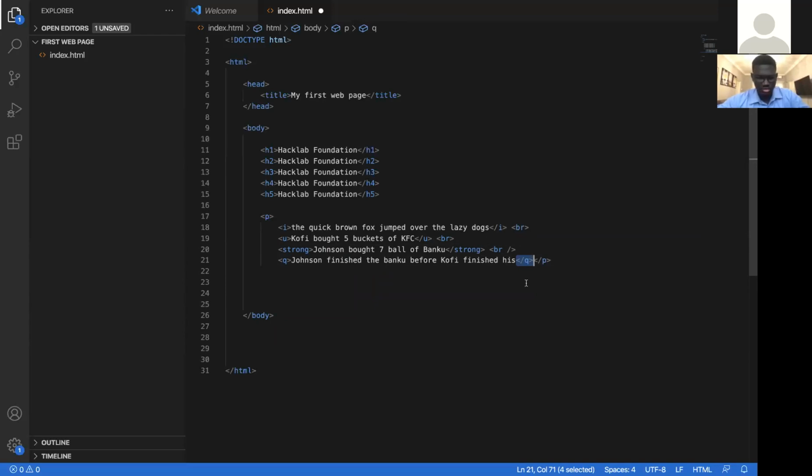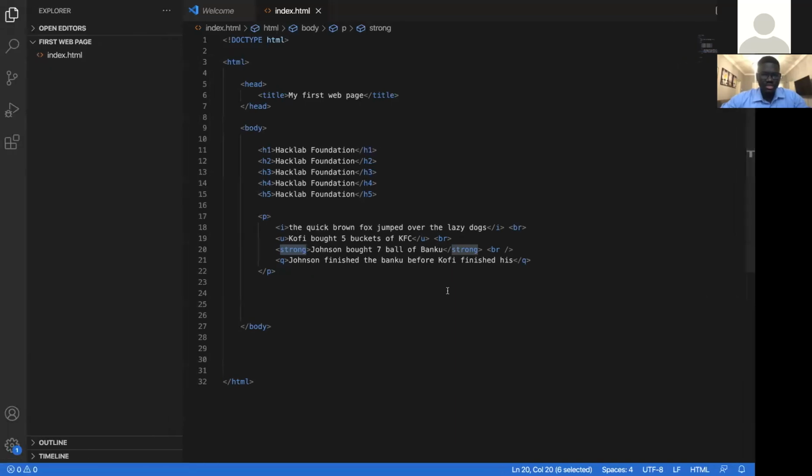If not, we'll check. So what we've done is that in our paragraph right now, we have created italic text. We've created underlined text. We've set the third line to be bold text, and then the fourth one to be a quote. So let's check how that behaves in our browser.